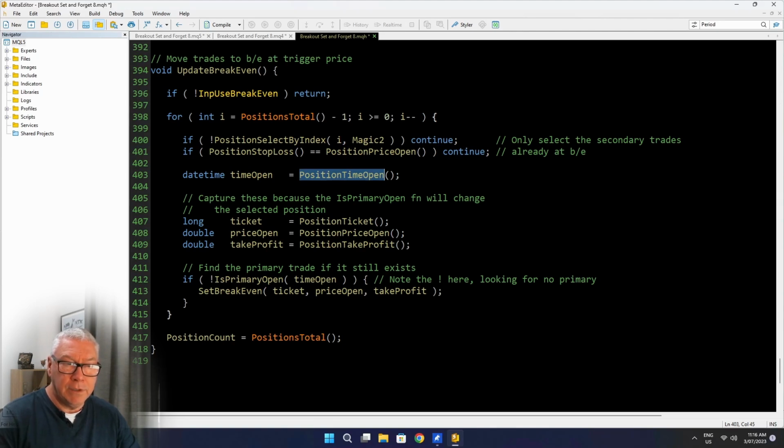And then I'm going to grab some values from that trade because I'm about to call yet another function that will actually shift to a different position. But I need these values if I'm going to modify this position. I need the ticket, the open price, and the take profit from the currently selected position. And these are the single line functions that I'll use to get those.